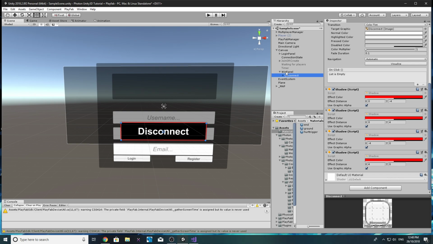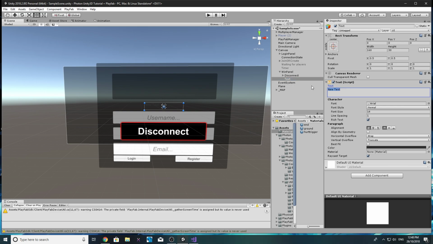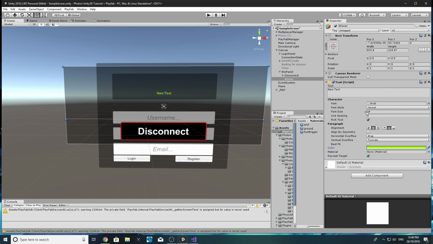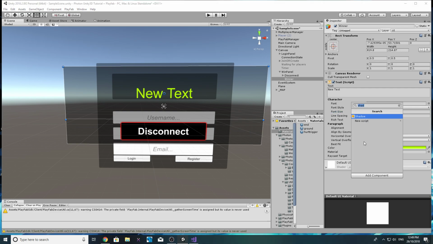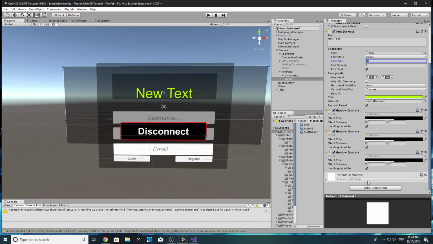So now let's go ahead and add a new text, and we'll call this text winner, and we'll just scale it to about the size of the top half of the window. We'll put it in the center. Let's make it maybe a green color. Scale it up. And let's go ahead and do our shadow for this one as well.